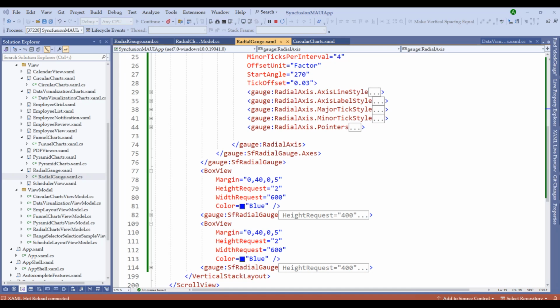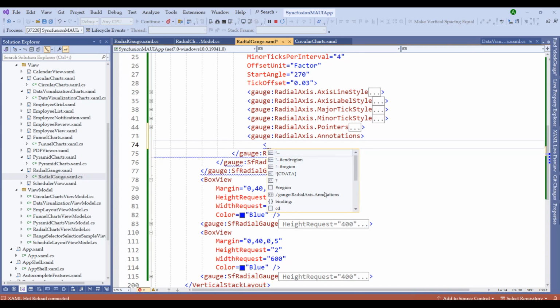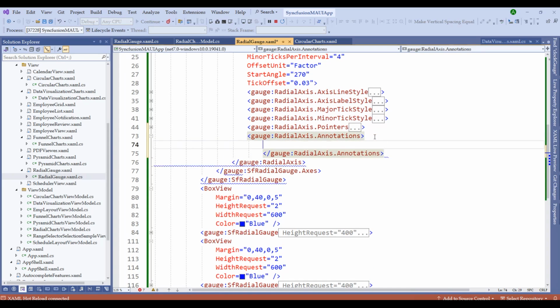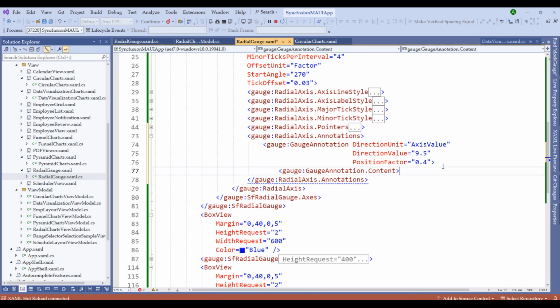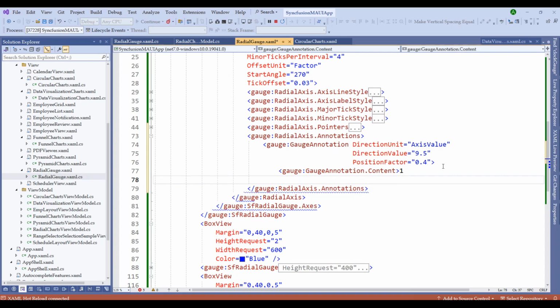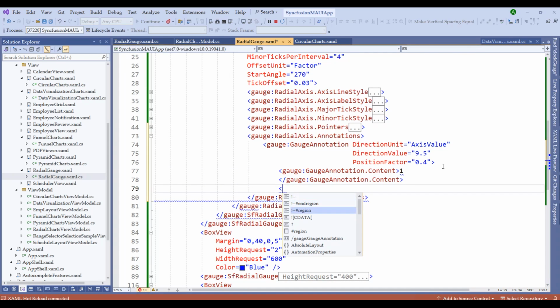Right after the pointers, we can create the annotation. Let me copy and paste from my other window to make it faster. And then within the annotations, I'm going to create a gauge annotation, and within that gauge annotation, I'm going to add a content, gauge content, and create another analog watch within that. So within the gauge content, let me close this gauge content, as well as let me close this annotation as well.